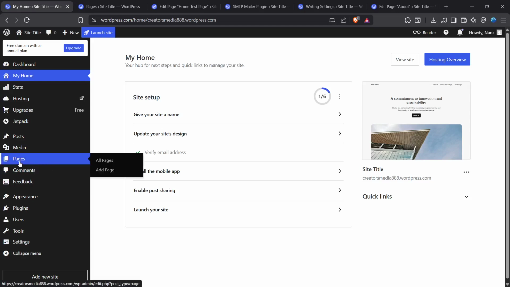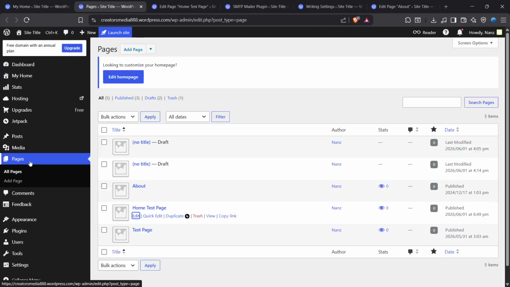Next, select the page where you want to display your code. You can choose an existing page that you want to update, depending on where you want the code snippet to appear for your visitors. After choosing the page, click Edit to open it in the WordPress editor. Now that the page is open, you're ready to insert the correct type of content block.